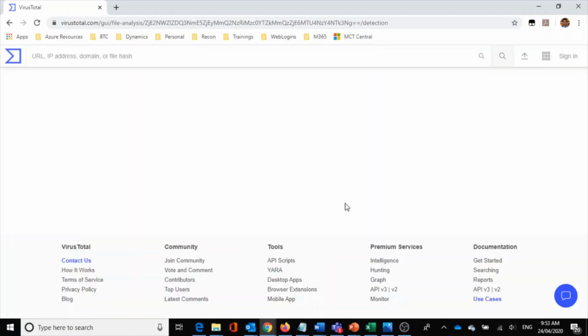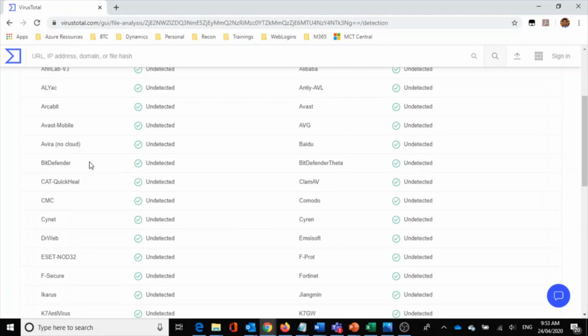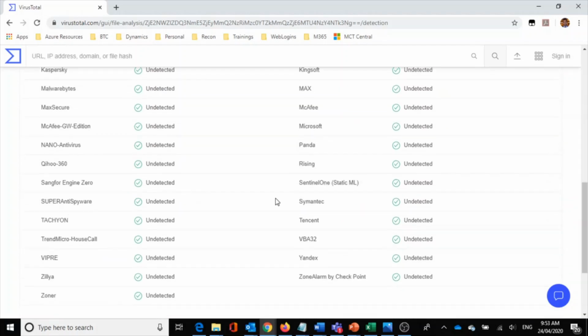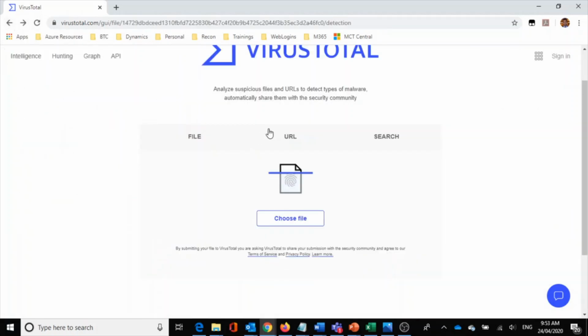Then it will give you whether it's trustworthy or it's infected, so you can be mindful. You would see a large number of antiviruses scan and nothing's detected. So we are safe. So that is one option, and the other one is URL.